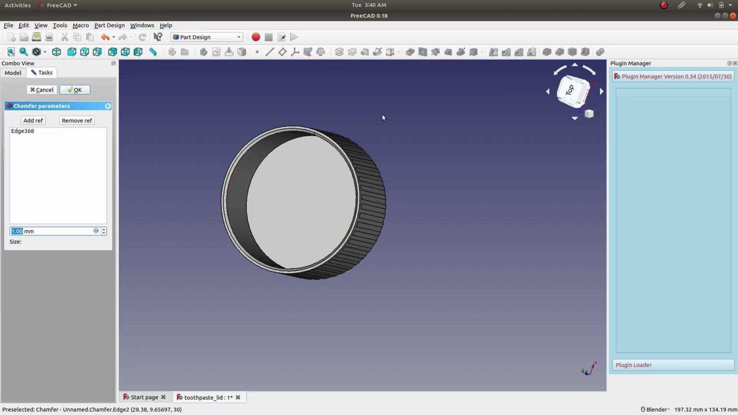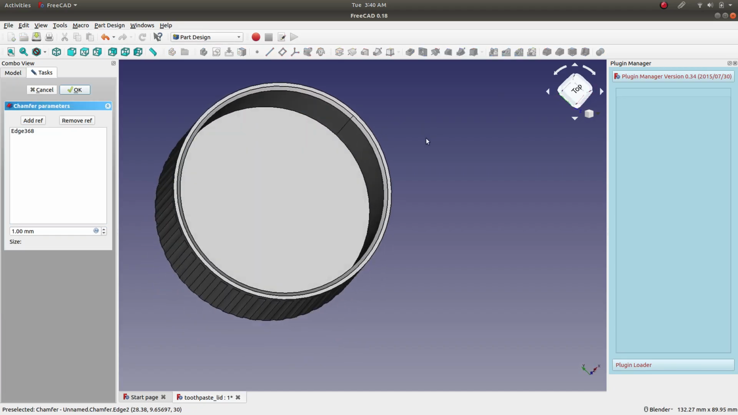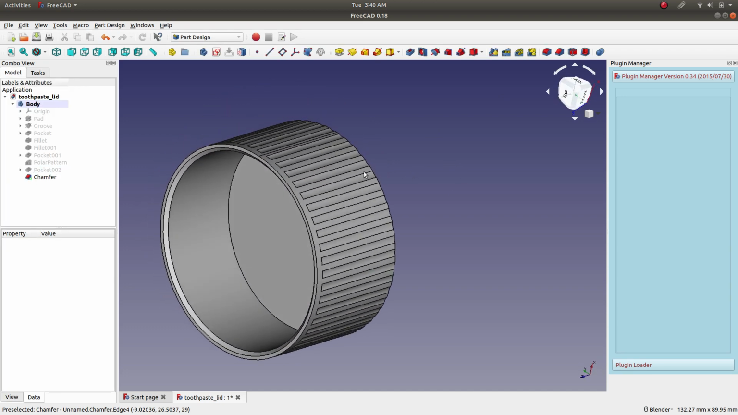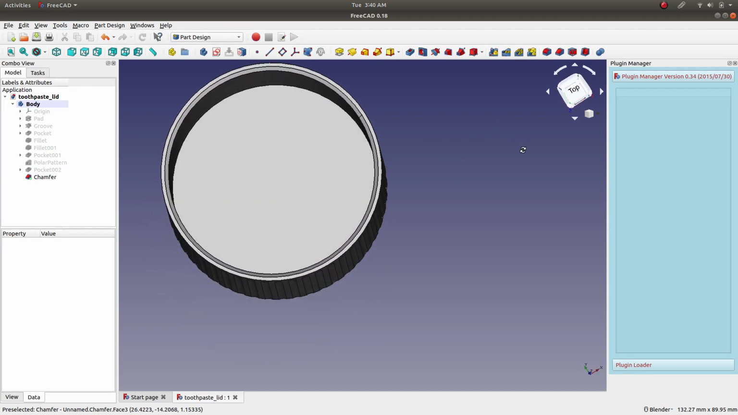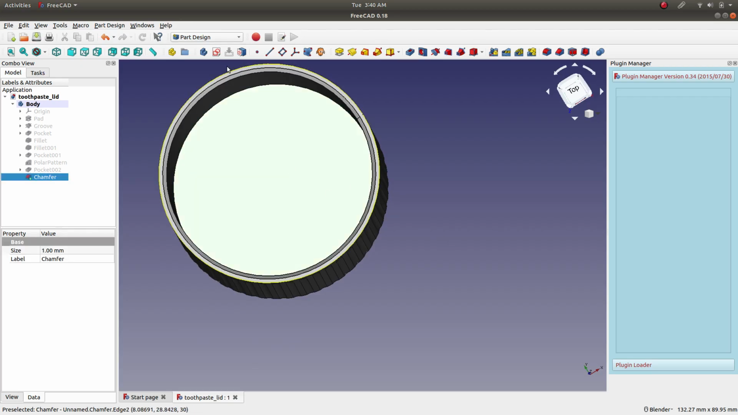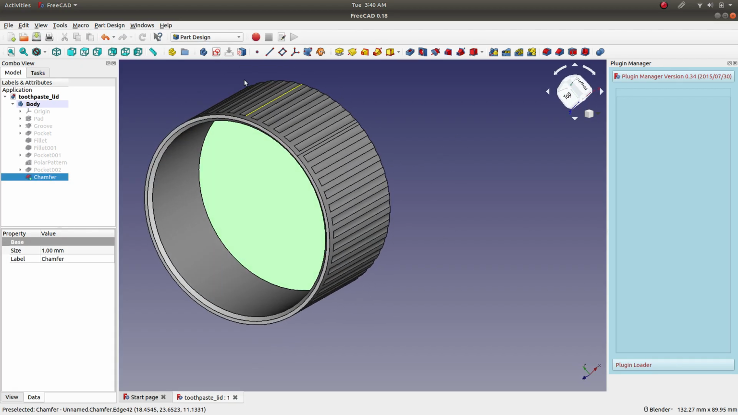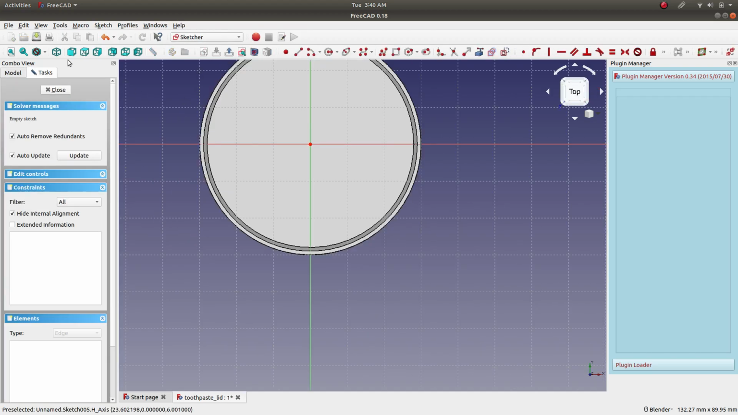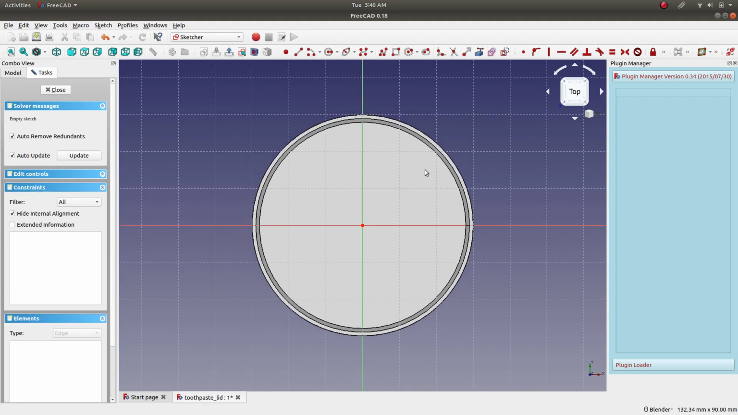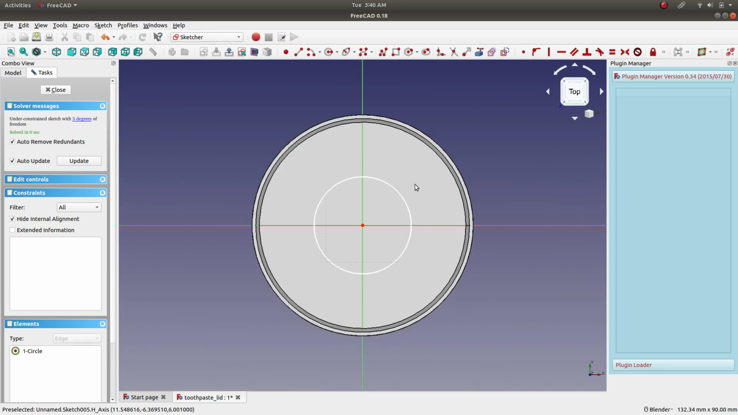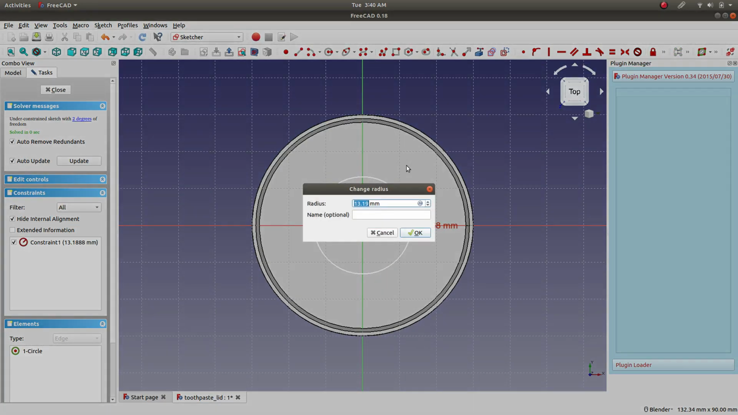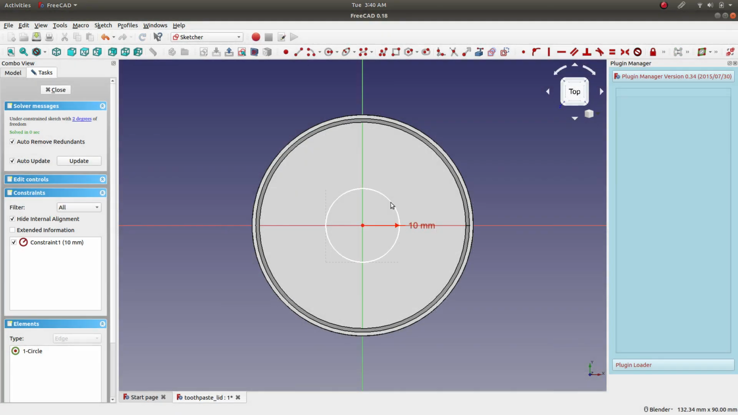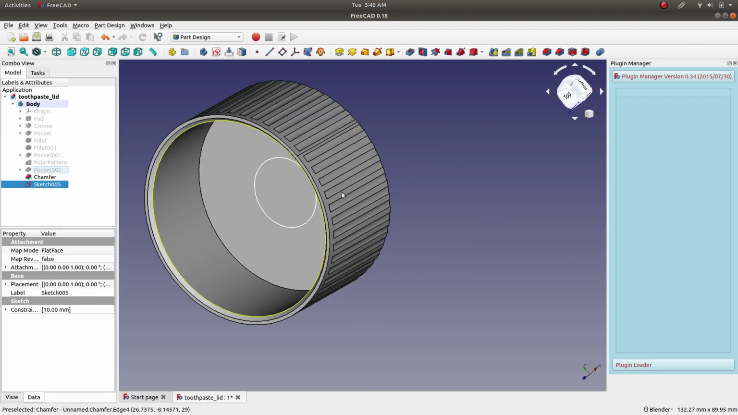So chamfer is one, looks alright, and we want to extrude from the middle again by selecting that face. I want to create a new sketch. Let's tap on this one, and then at the center create a radius. By pressing the escape key, you can always exit from the currently selected tool. Set it to 10, and okay, close.